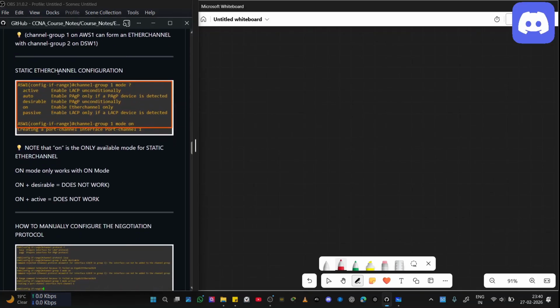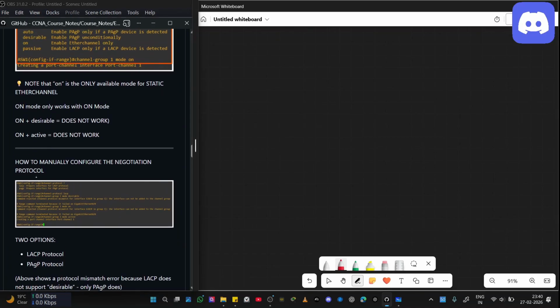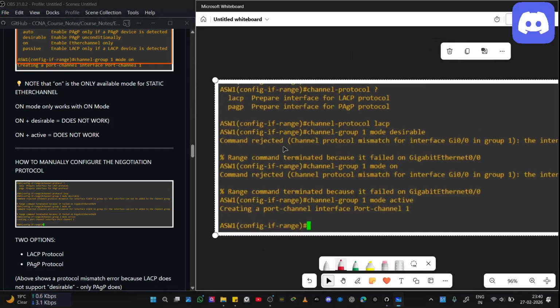The static EtherChannel configuration. The only available mode with the static is on, so it means that on should be there. Not in this situation, but let me just take it from here to here and zoom it.